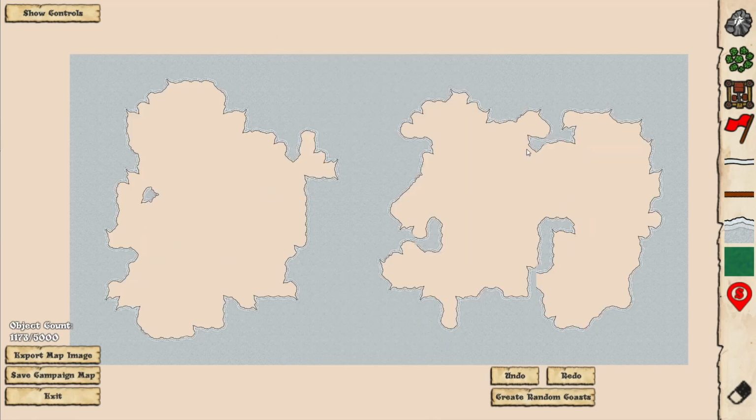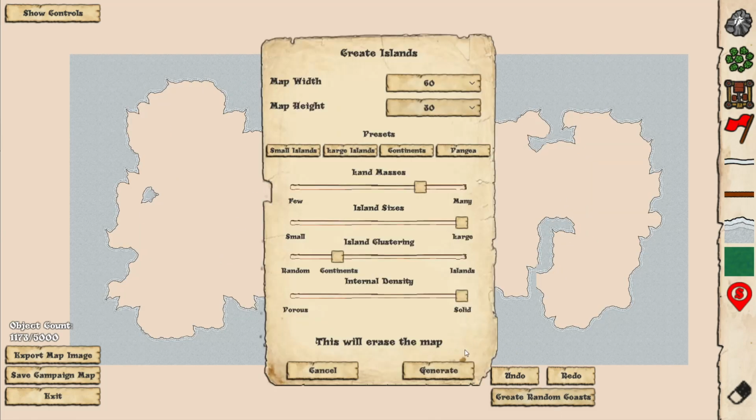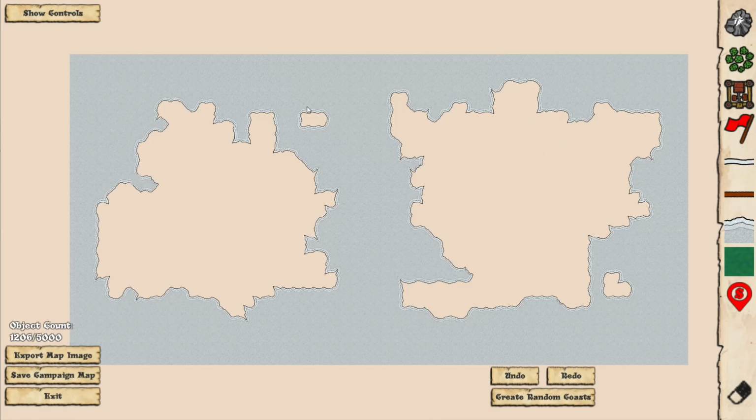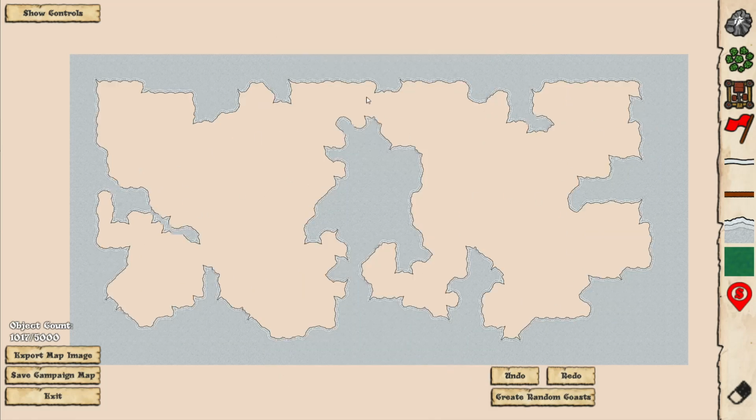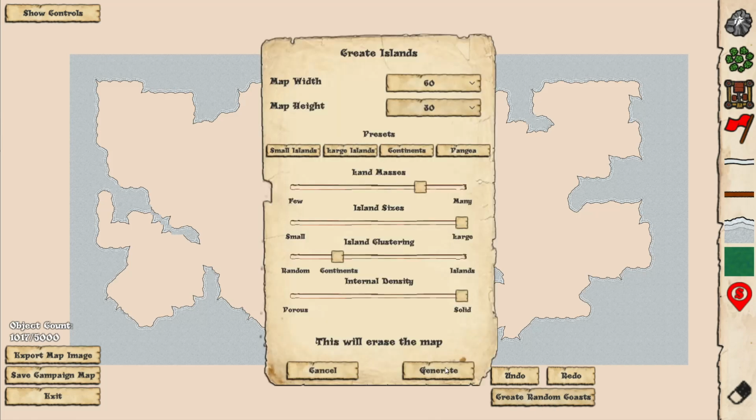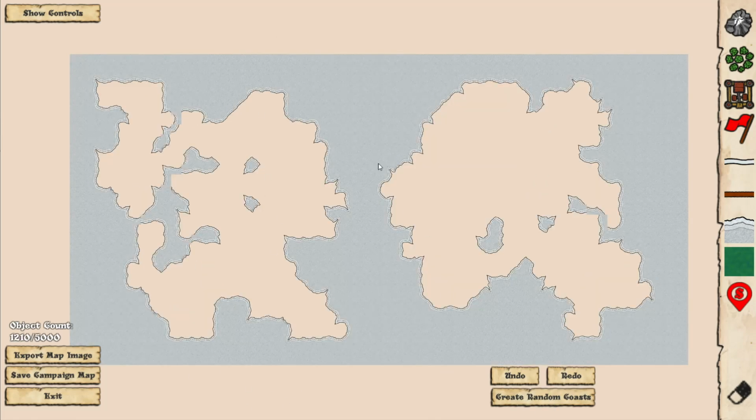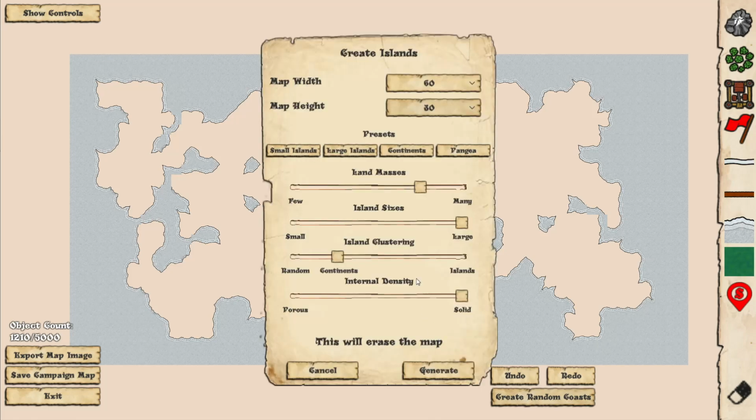If we go for separate continents, you can see we get these two large land masses. Continents will generally try to create two separate land masses. We can do that a few times. In this case, it did join up in the top. That does sometimes happen, but there you go. Most of the time we get those two separate land masses.